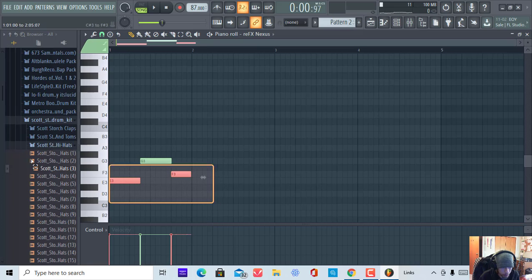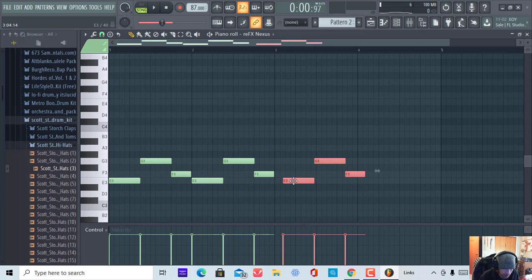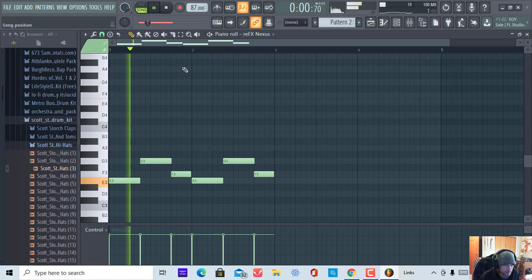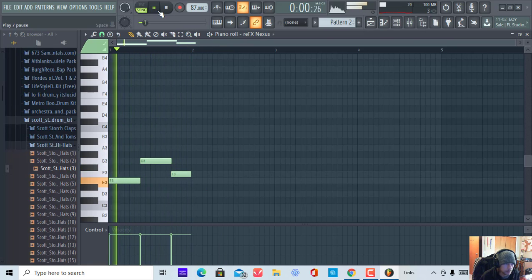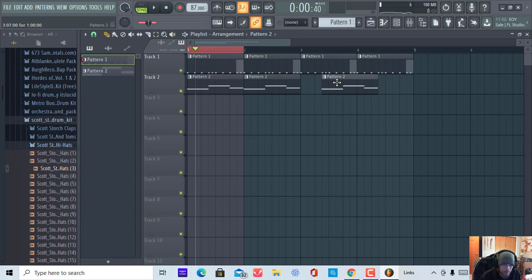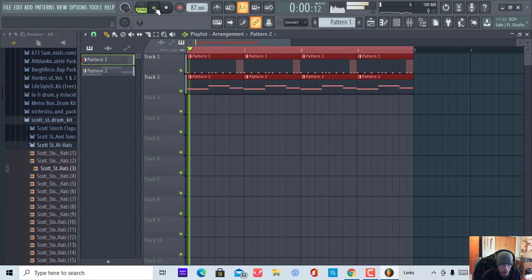Then if you hold control and click and drag, you can quickly highlight what you have there. And then if you hold shift and then click something, you can drag a copy of it out. It's a quick way of copying and pasting. So then with your drum patterns, you can just copy them and drag them out like this, and then you can make a beat quite quickly.